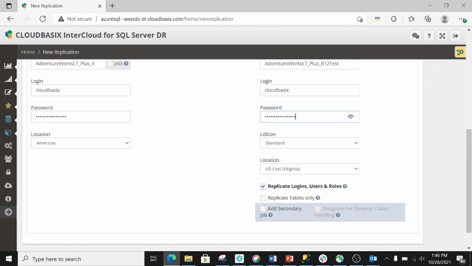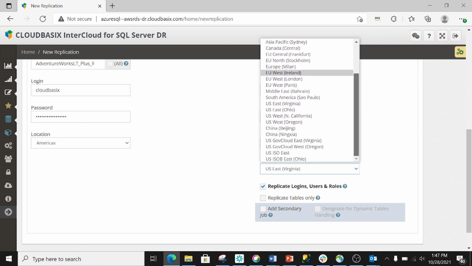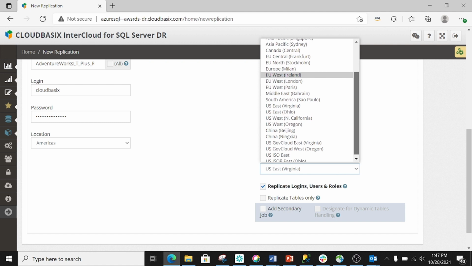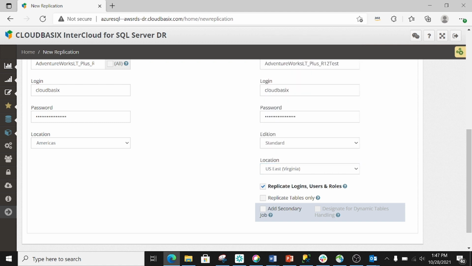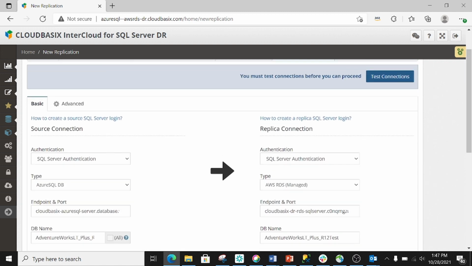Again, you can select a different location where RDS SQL Server is available. It pretty much can pick up any destination region. Now, even for the edition, you have an option to select Standard, Enterprise, Web Edition, Express. Now, you go back here and click on Test Connection.